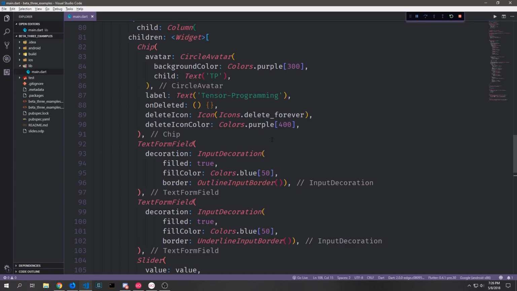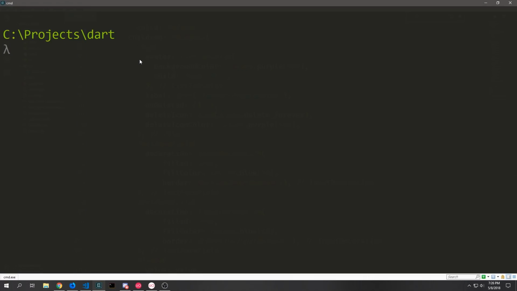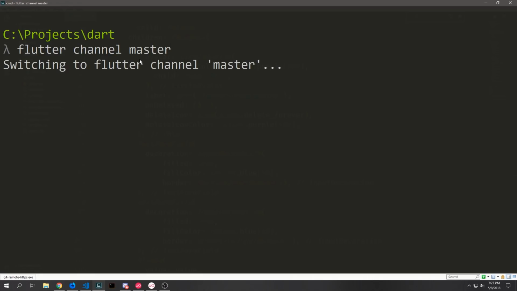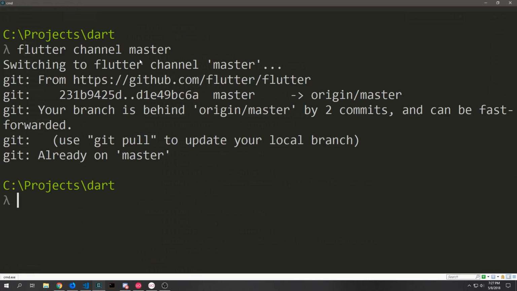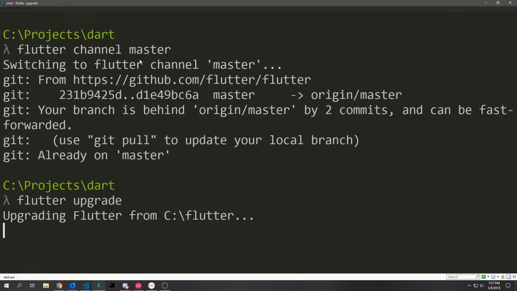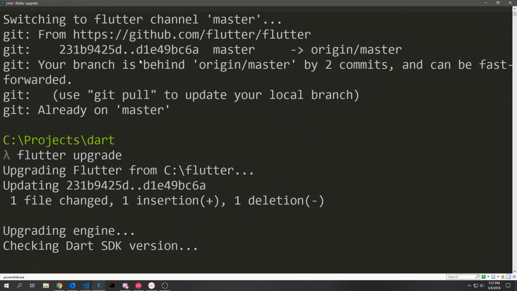If you do want to play around with these features, you can go ahead and get the current master version of the Flutter framework. So here's my command line, and I can access the Flutter command line tool by typing in Flutter, and then I can just say channel master, and this will change over to the master branch of the Flutter GitHub. Once I've done that, you'll see it'll say switching to Flutter channel master, and it will give you some Git information in most cases because the Flutter CLI is basically just a wrapper around the GitHub tool. And then to upgrade your Flutter, you just call Flutter upgrade.